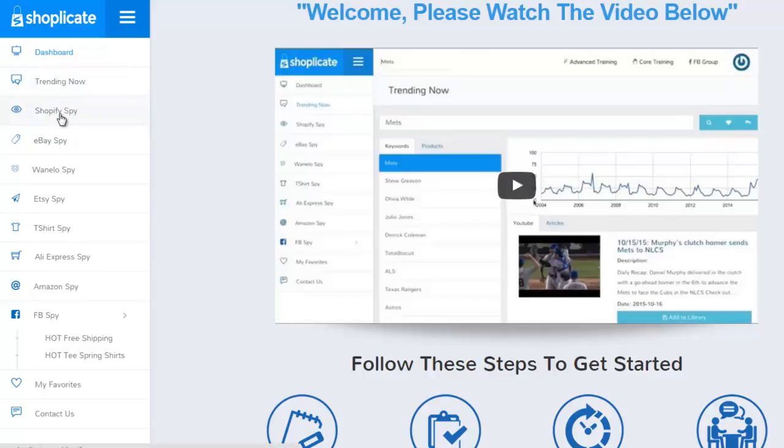You have the Shopify Spy, which I'll show you guys what it means in a minute. And you have the eBay Spy, which sounds just like it does. And this one I've never heard of, so I may say it wrong, Wayneo or Waynlo Spy. And then you have Etsy Spy, and then you also have the Teespring Spy. If you guys don't know, Teespring is an online shirt selling platform, which is done pretty good.